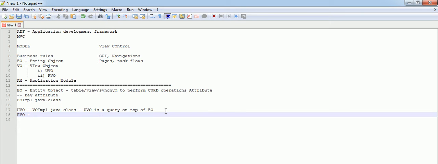RVO is a query created on one or more database tables directly with the help of SQL joins. No entity objects are required here. We cannot perform any DML operations with RVO. As I told you, no DML operations. It is only for retrieving the records. If you want to see the records or you want to use the records in some LOV kind of thing, then you can use read only VO.